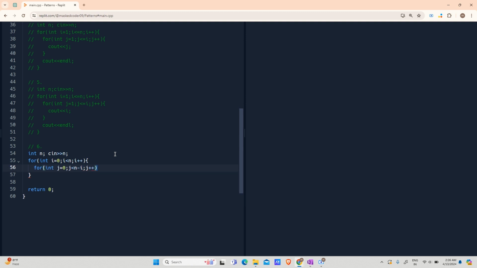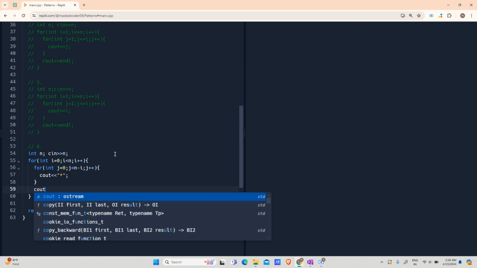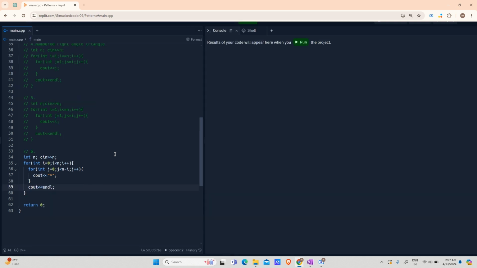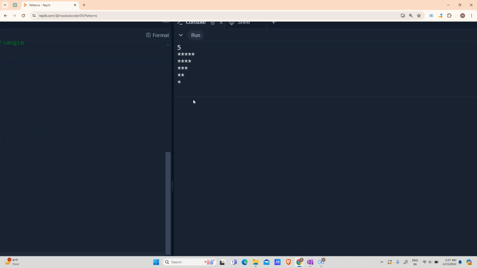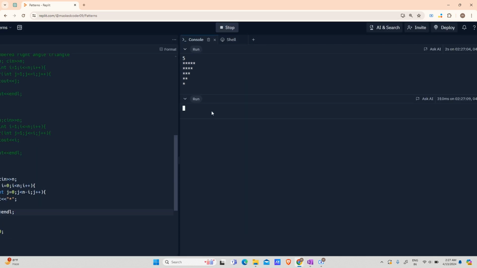So j plus plus, and then cout 1 star, and after the loop ends, just change the line of printing, right? So this should work, and let us try to run it. If I provide the input 5, you can see it is working fine. Similarly, if I provide the input 8, it is working fine.